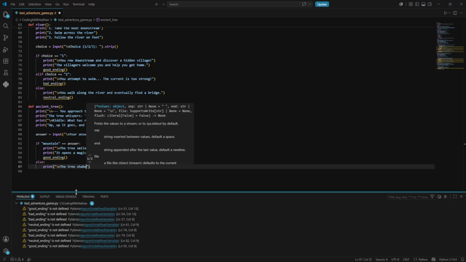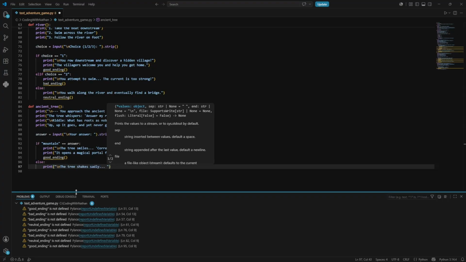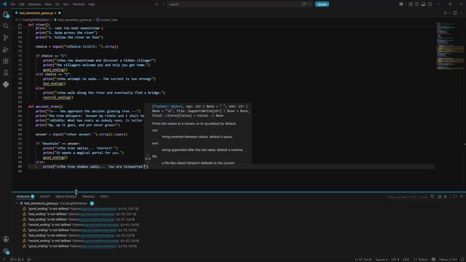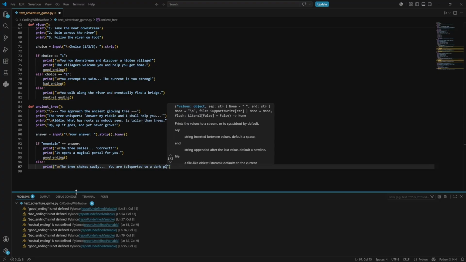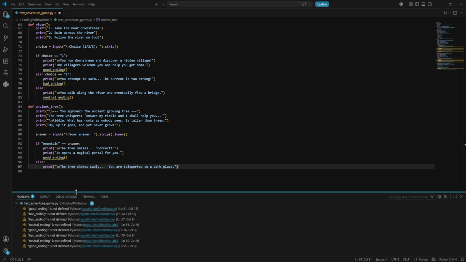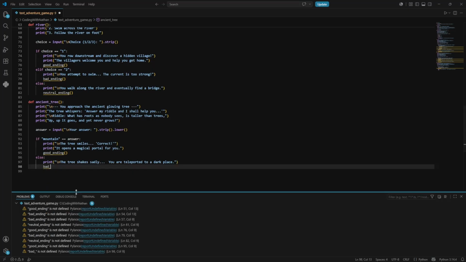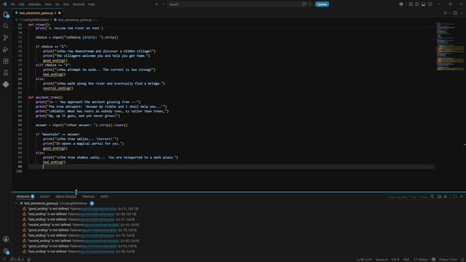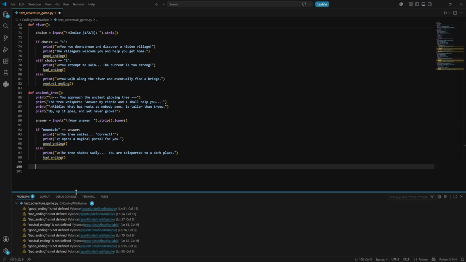Tree shakes sadly. You are ported to a dark place. And you get the bad ending. All right. That is all our areas taken care of. So now we have to define the endings. Do the good ending.